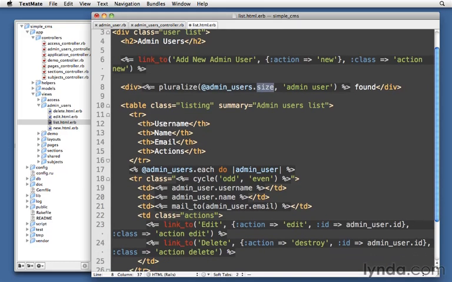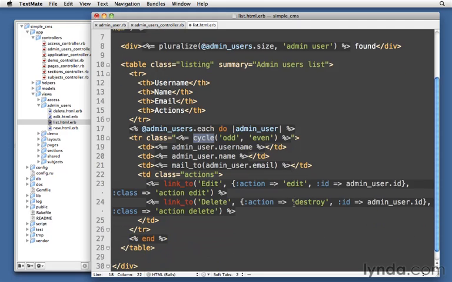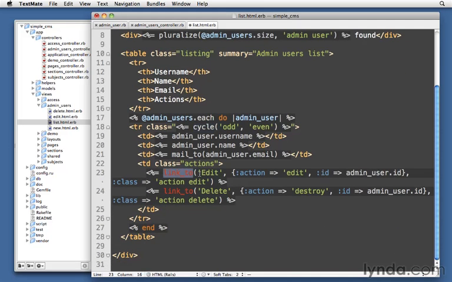And then I'm displaying the username, their name, email, and then actions. Notice that for name, I'm not doing first name and last name. I'm just calling their simple name. I'm making use of cycle here with odd and even. Then we're using link to for both the actions of edit and delete. Actually, that should be to the delete action. That's my mistake. Okay, so we'll save that.